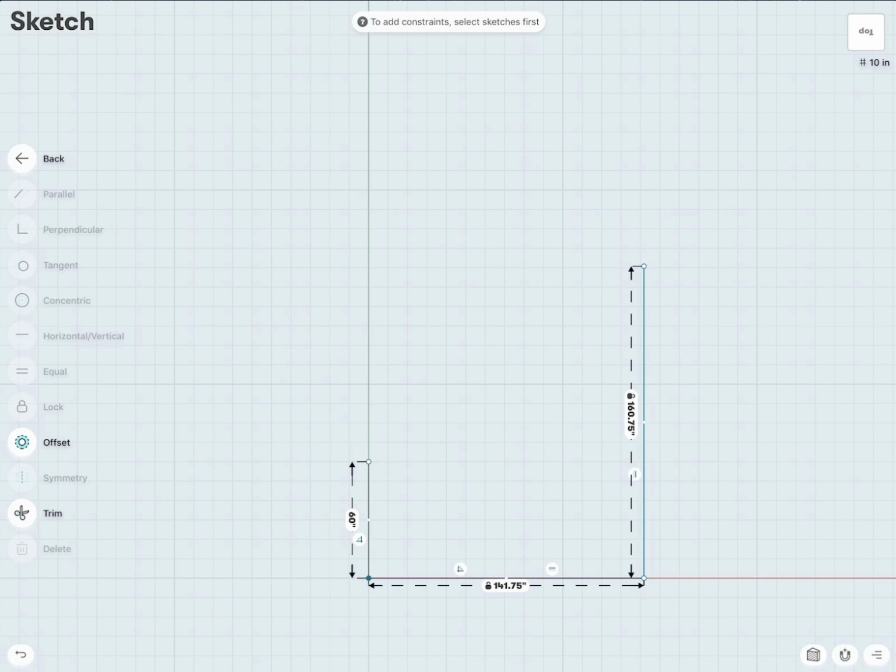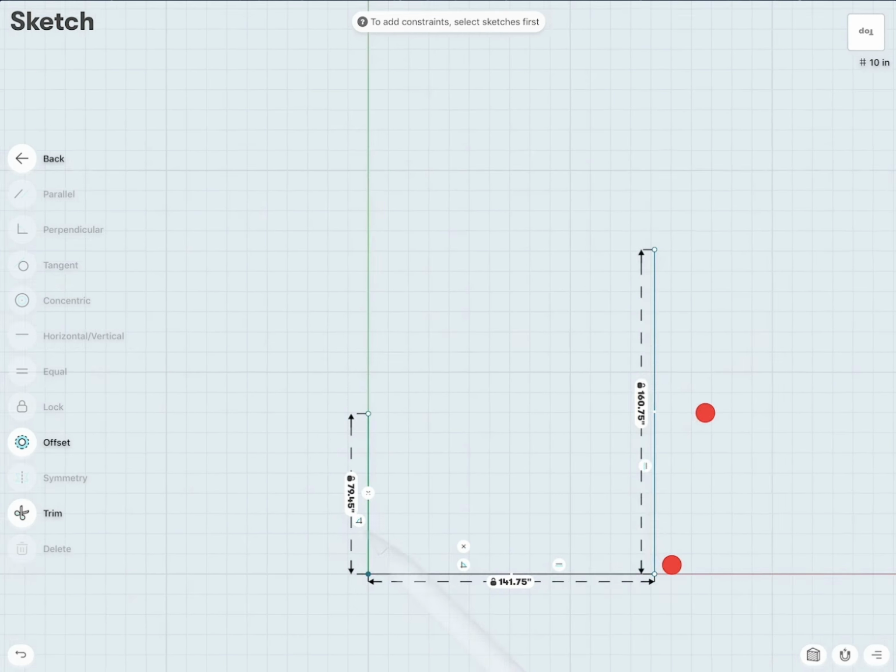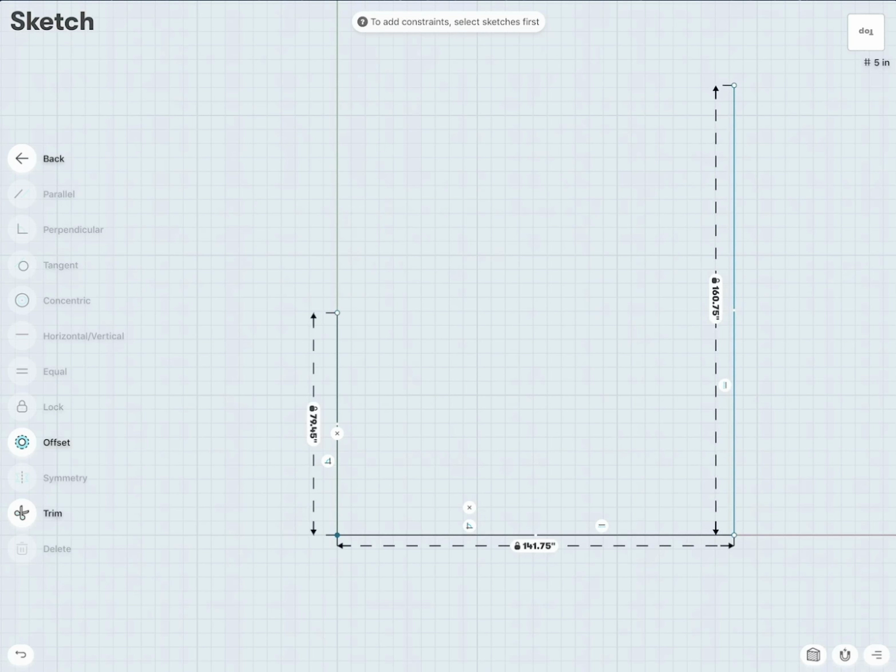Let's draw another line here up. This one is 79.45 inches. It's specified here that these two lines are perpendicular. I try to minimize having too many constraint icons, so I selected that constraint. Then I click X, select my line, and override this with the vertical constraint.